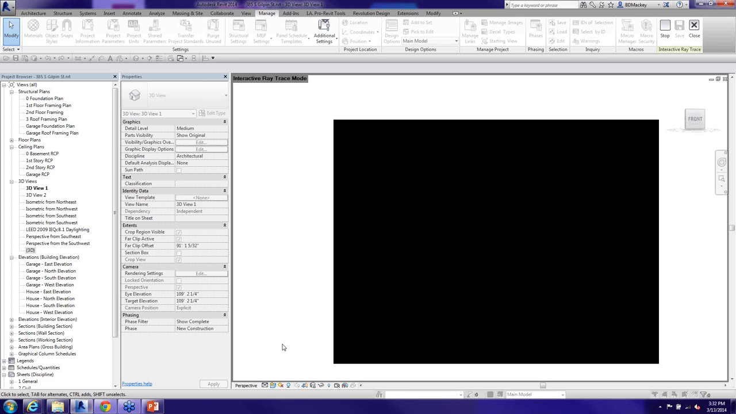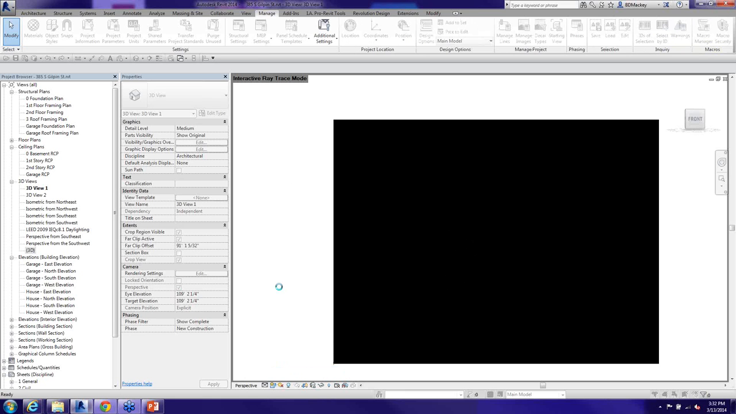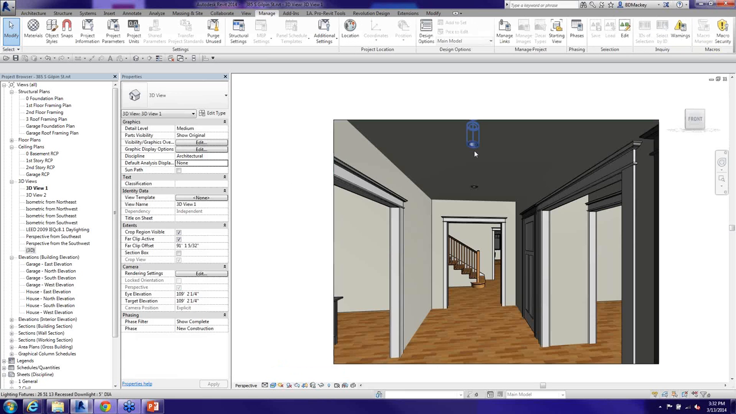I know Autodesk talks about how you can work interactively in the ray trace, and you can move and spin, and yeah, each view is taking this long. It's not working too well for me. You can see it's still going. I'm just going to go back to realistic. Okay, so it will be using these light sources.